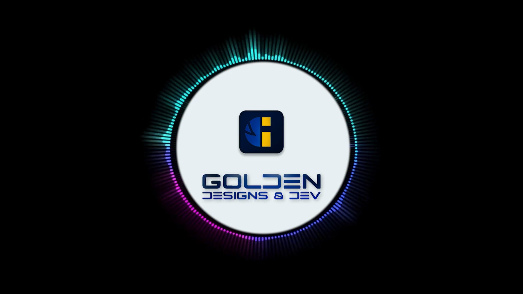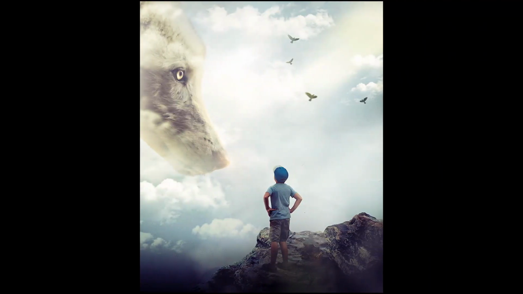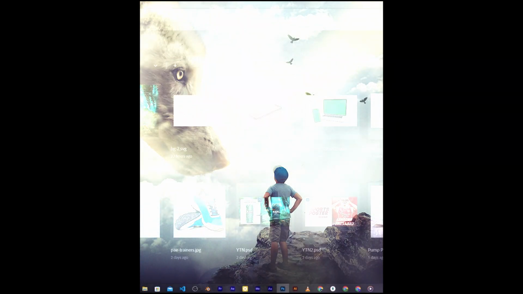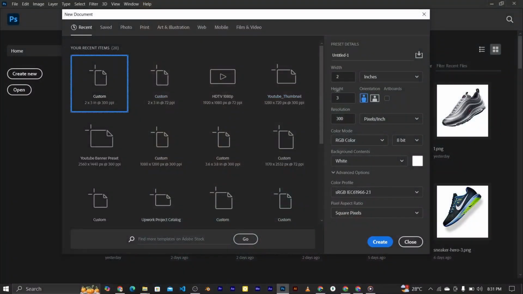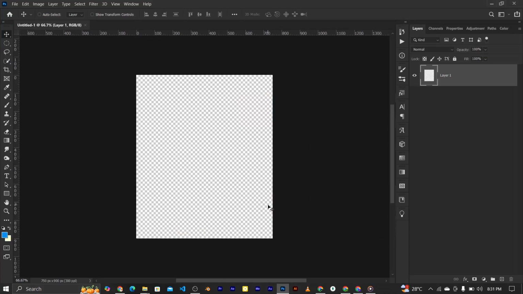In this tutorial, we'll be creating this poster design in Photoshop. As we all know, in this channel, the first thing we do is create a new document in Photoshop. Go to create new, width of 3.5 inches by 3 inches in height, 300 pixels per inch, 8-bit RGB color mode, background as transparent, and click on create. So we have a transparent background here.